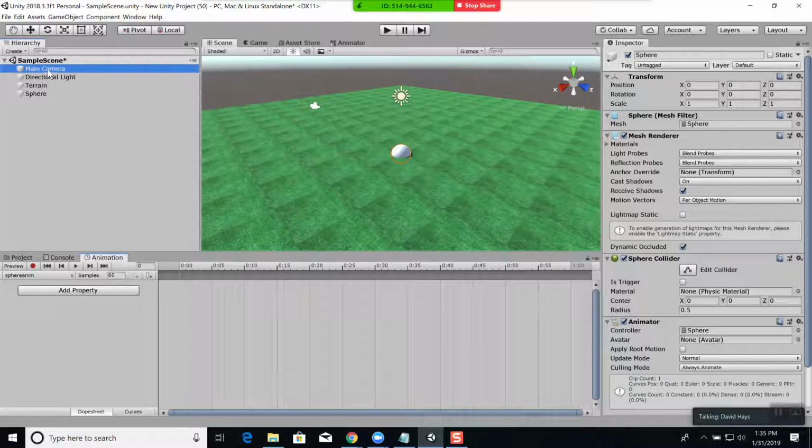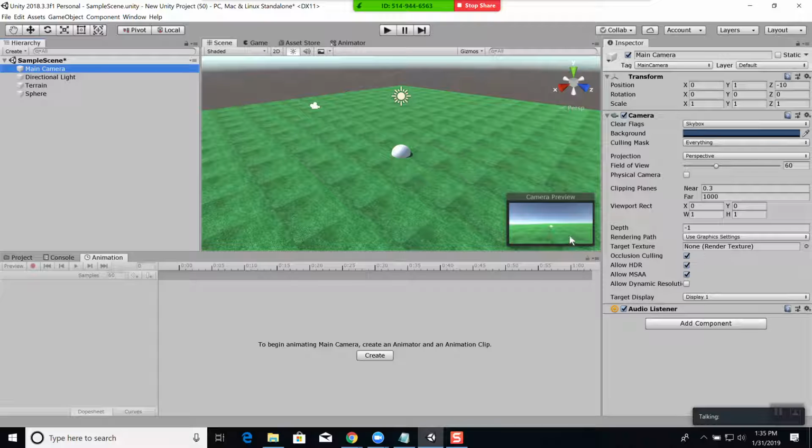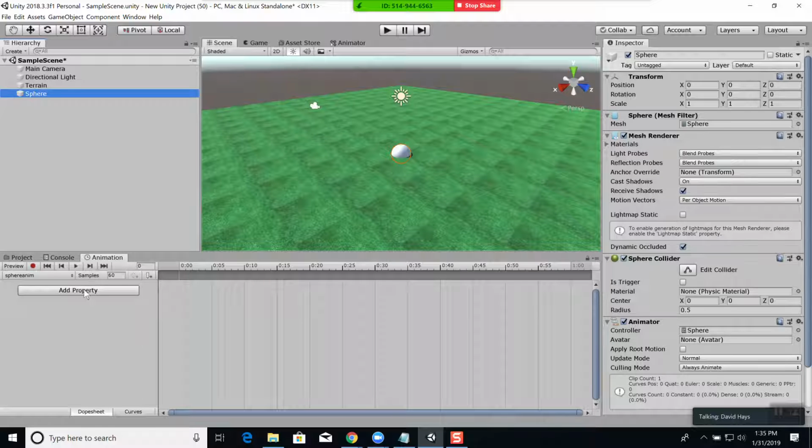And let me check my camera. That's maybe not too bad. We'll see. Okay, go back to my sphere. And you see there's an add property here. This is where we can control what we want to modify. So if I click add property, it'll pop up with this menu.